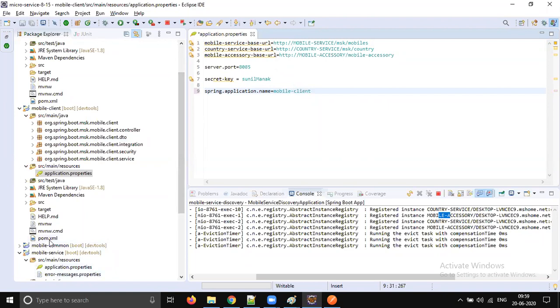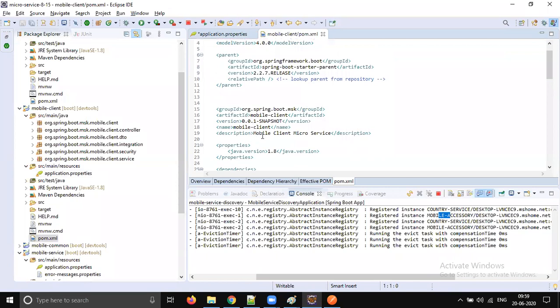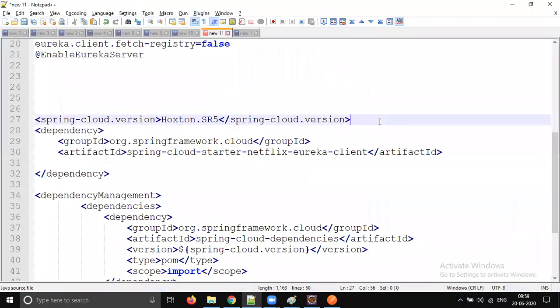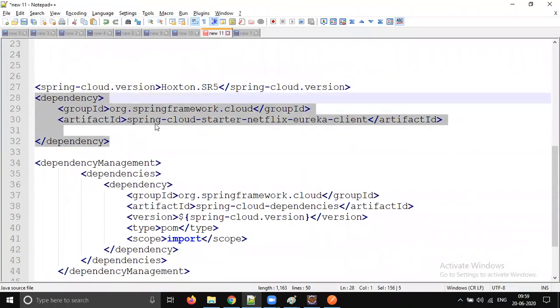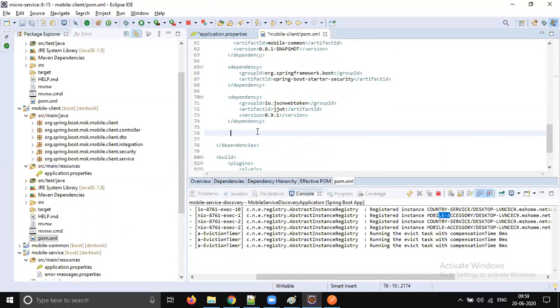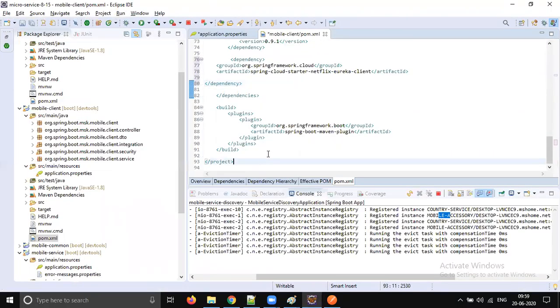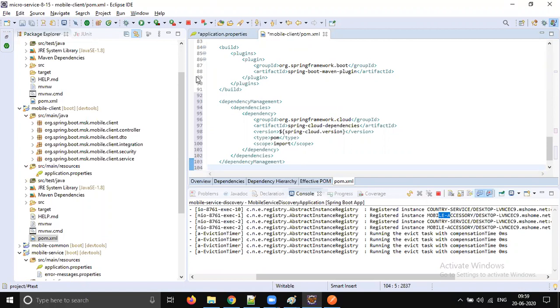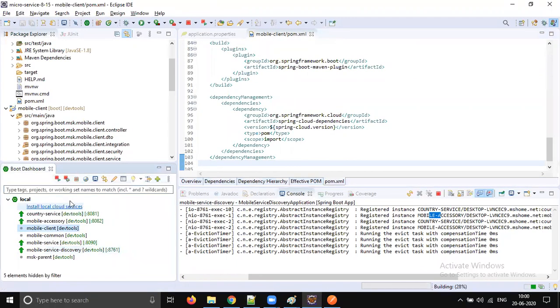Now we need to add dependencies in the form brackets, right? So in the properties section, we need to add the version of Spring Cloud we are using. Now let's add this dependency in the dependency section. Scroll down, add the dependency and add the dependency management. Okay, save all. So I think the client is not running. So let's start this client.